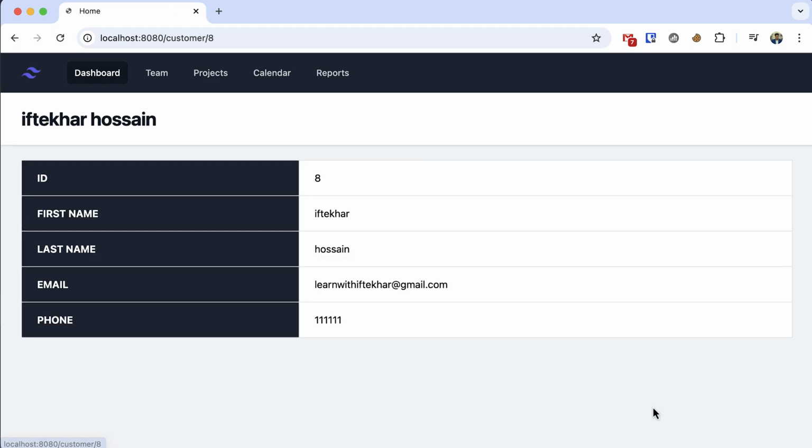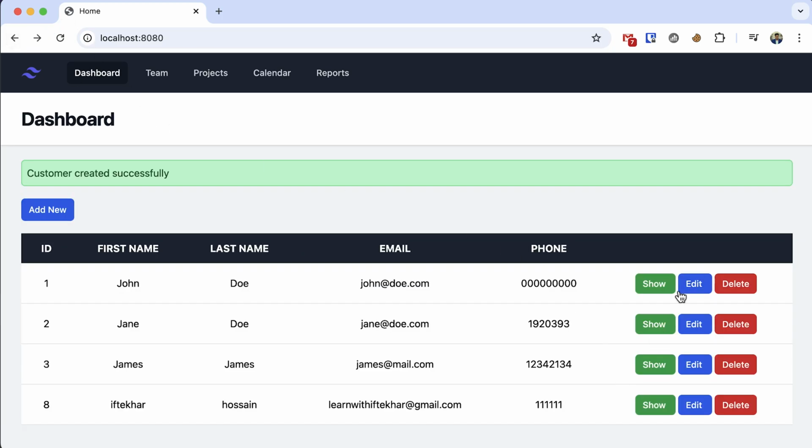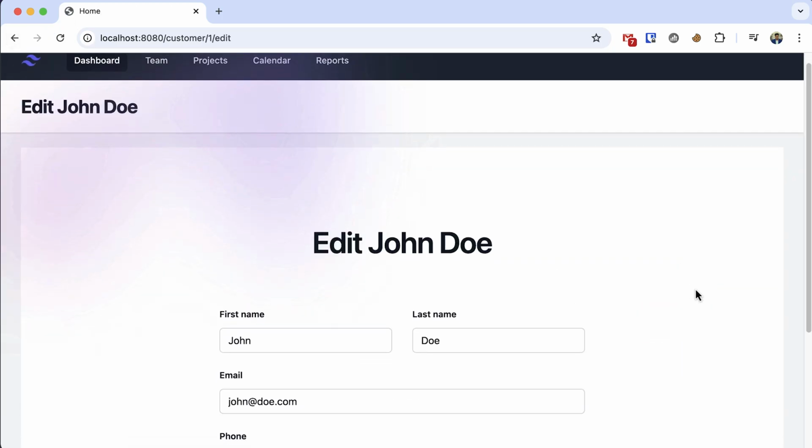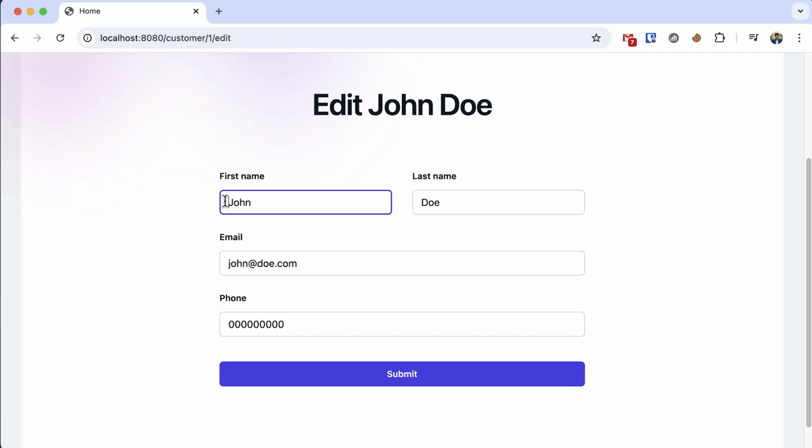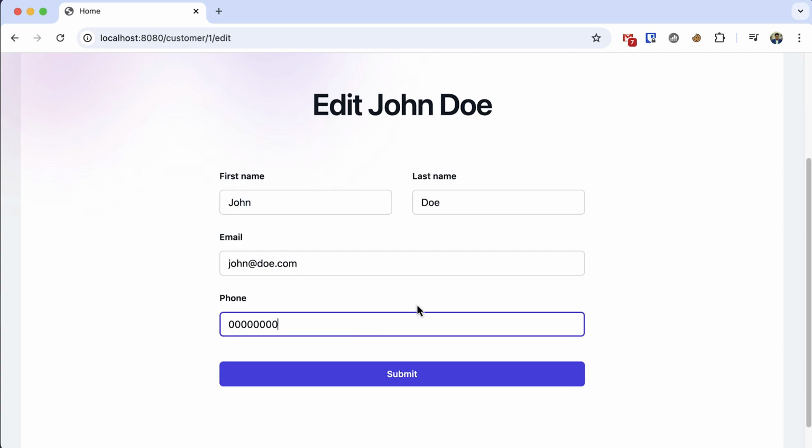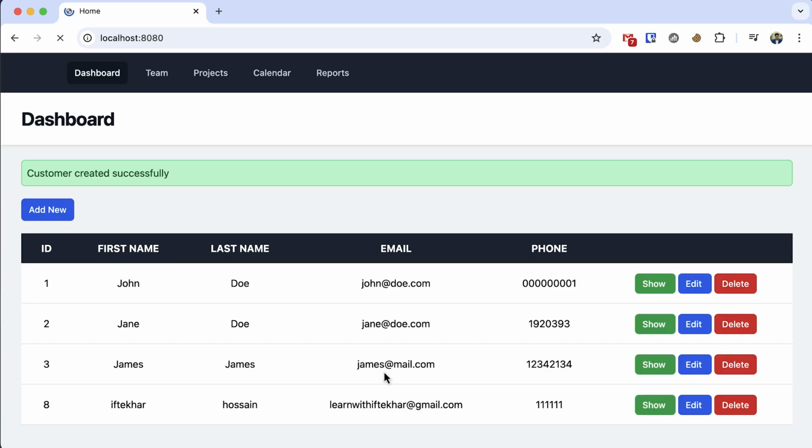We can view individual customer data by clicking the show button. Here is the individual customer data. Back to the home page. We can also update the entry by clicking the update button. This is the update form. We can update the necessary information and submit. Our customer entry is updated.